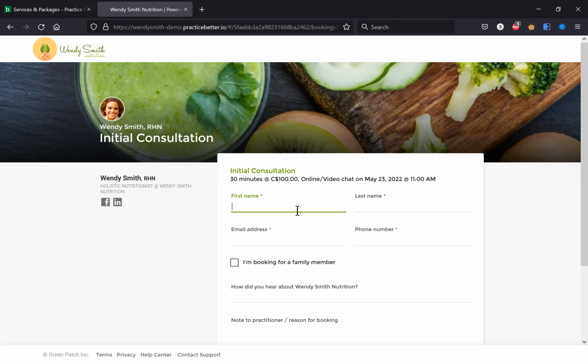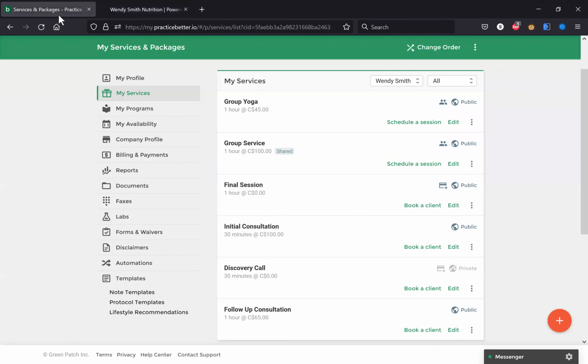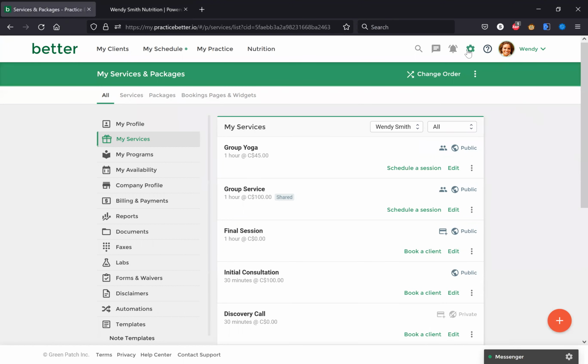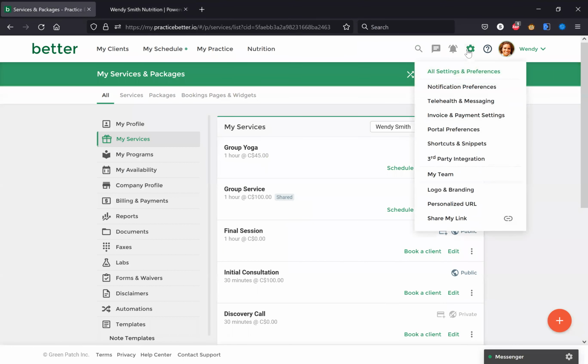One thing I want to note is that while the booking process I just outlined was for one specific service, you can also use your public booking page, which by default will show any services, packages, or programs listed as public. So the option I talked about earlier where we made this initial consultation public means it will now display on my public booking page. To access this, all I need to do is scroll to the top, and I'll click on the gear icon right here at the top of Practice Better. And when this window opens, I'm going to go right down to the very bottom here, and I'm going to click on Share My Link.